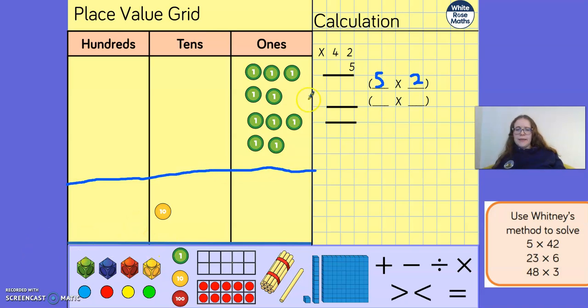I should have used a ruler, really. So I've exchanged my 10 ones for 1 10. I now know that my ones column has got a 0 in and my tens column has got a 1 in it. And that is the first stage of my calculation. I'm going to change the colour.